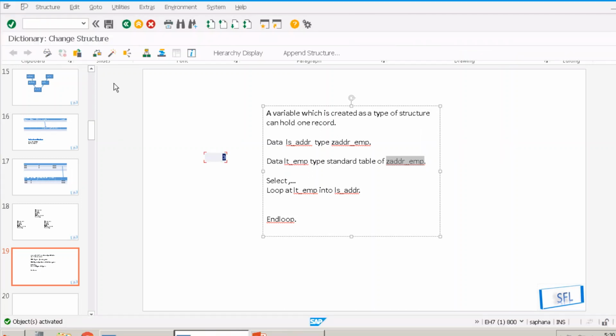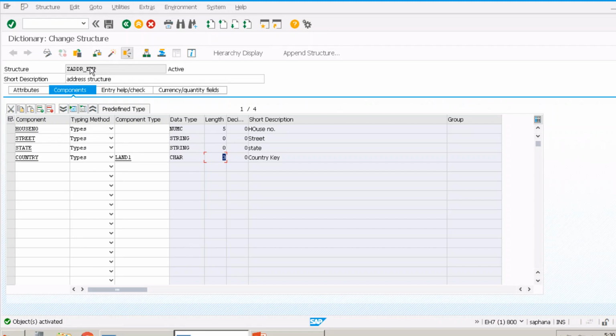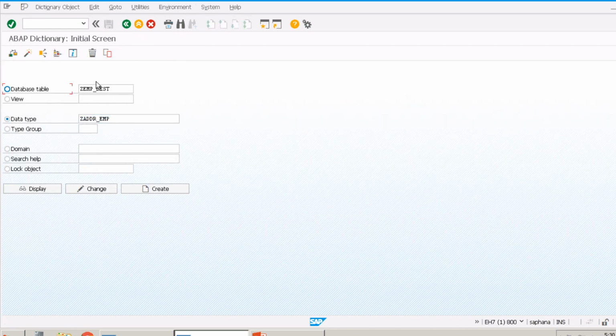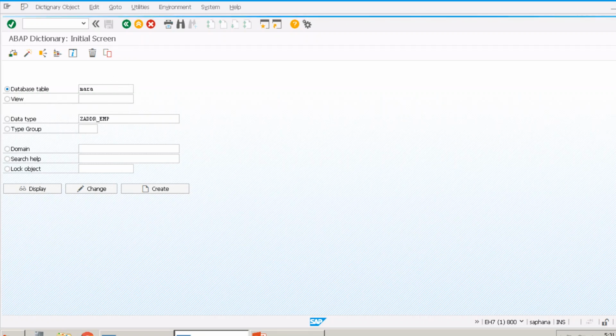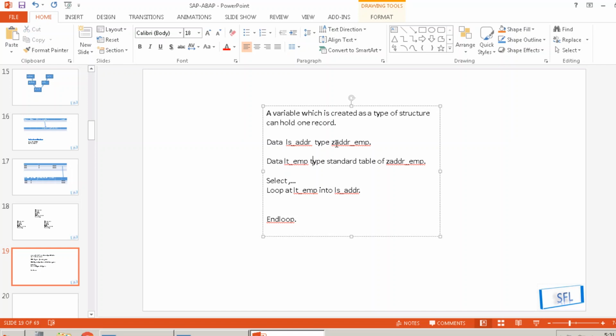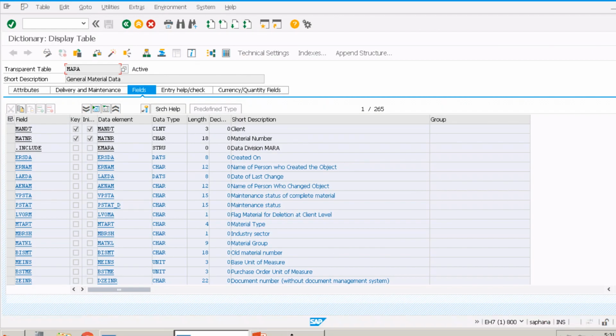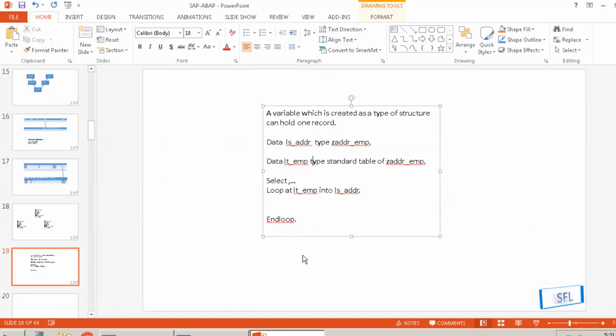Whatever we declare here, we created this structure. We can either use this structure here, or any database table, let's say the MARA table, which is a transparent table. That also acts as a structure, and we can use it in the program as a structure while declaring the variables. That we will see. And then a table type we can create explicitly and declare. So I hope the concept of structure is clear. This is what structure is all about.